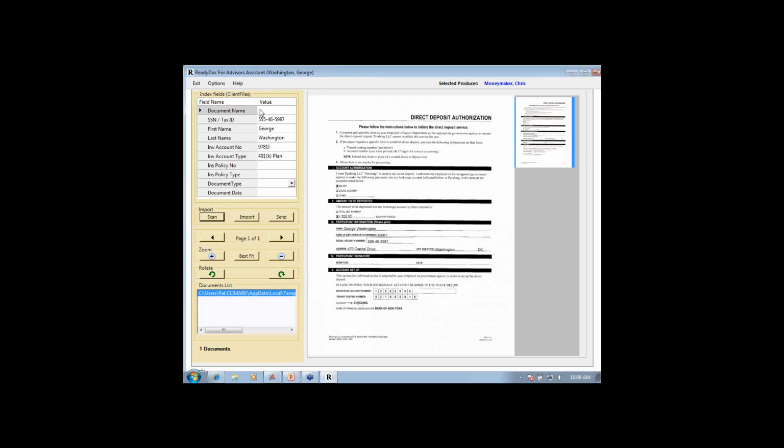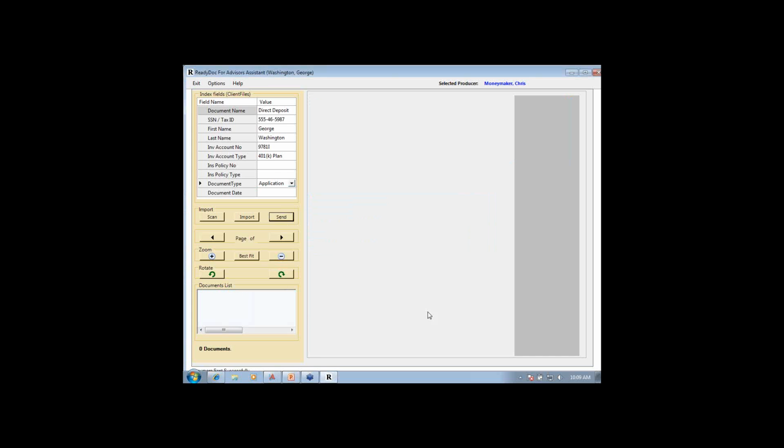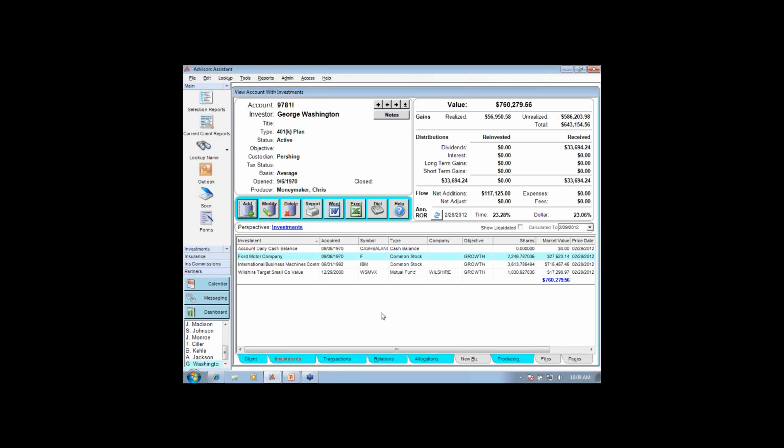Then, once that document appears, I just give it a document name, and I select a document type, and I click Send. It is sent up to ReadyDoc, and I exit out, and I'm back in Advisor's Assistant. Very quick and easy. So we've just scanned two documents.